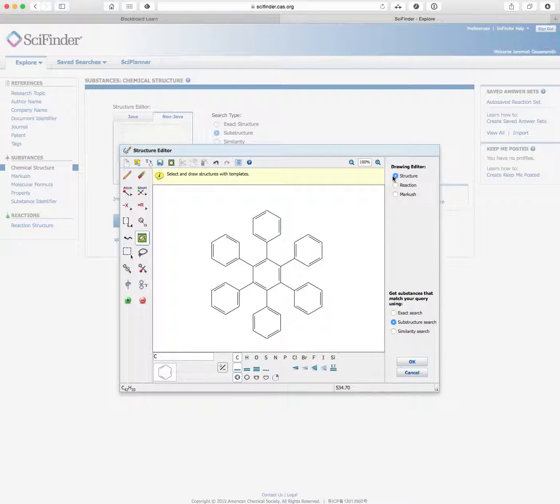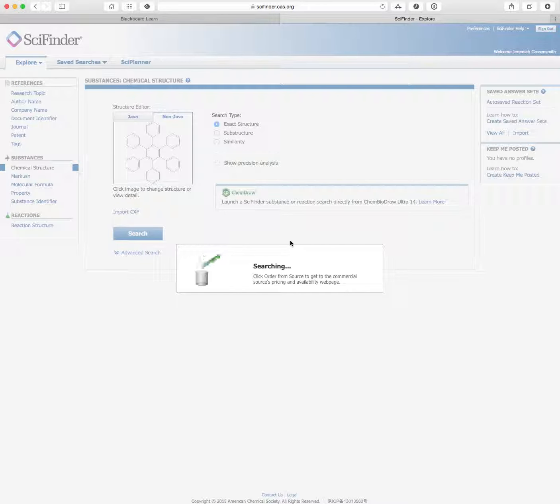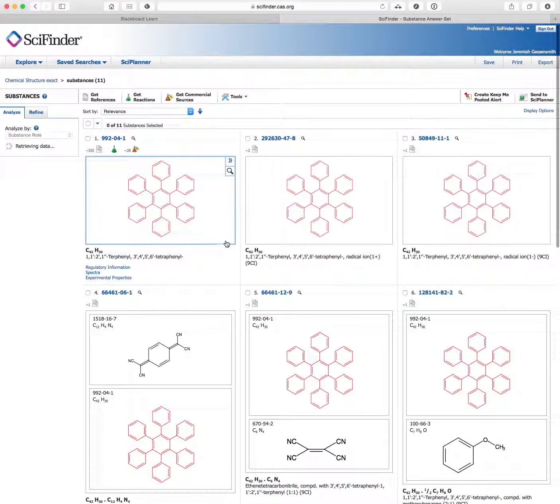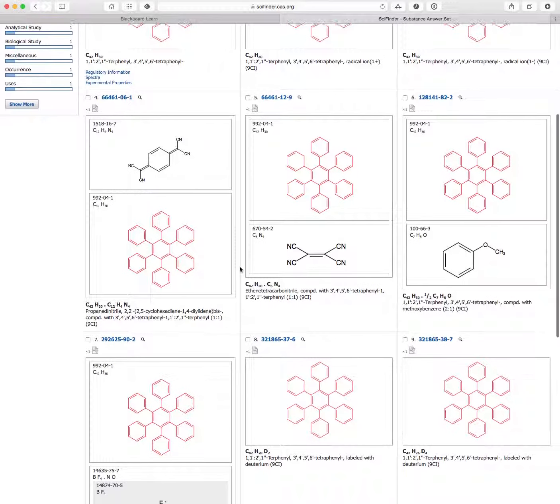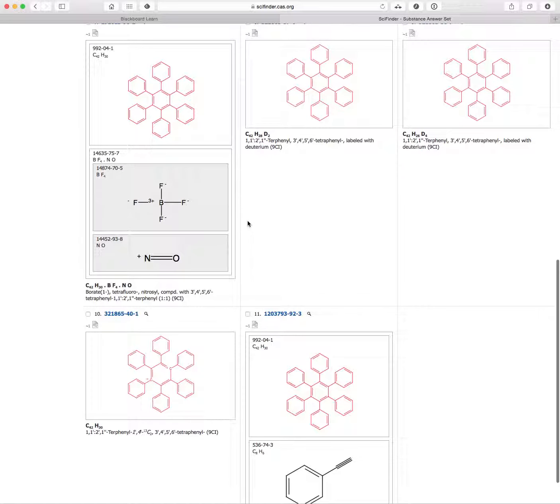So we're going to go ahead and look for the structure. We're going to do an exact search. And click OK. And that would put search. And it's making some science here. You can see. All right. Now it comes back with all of these different things. And, you know, they're all slightly different.